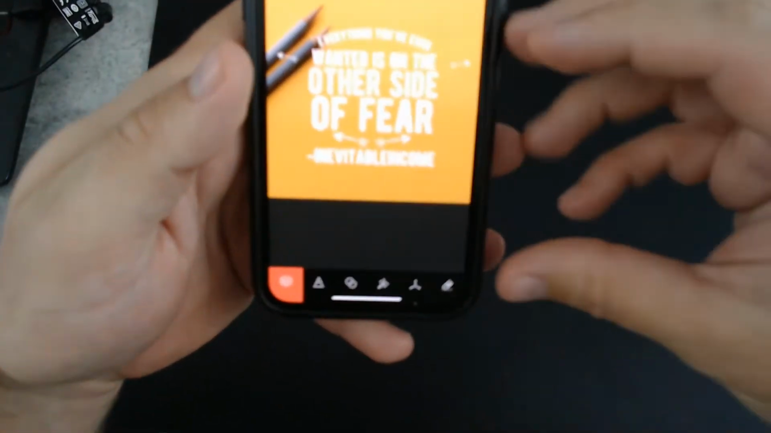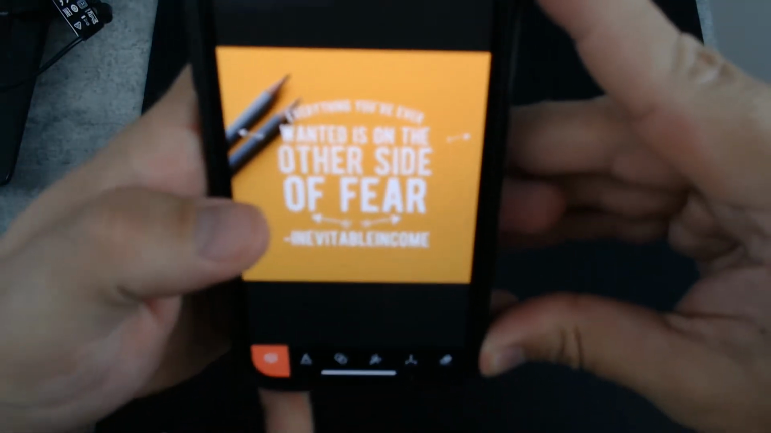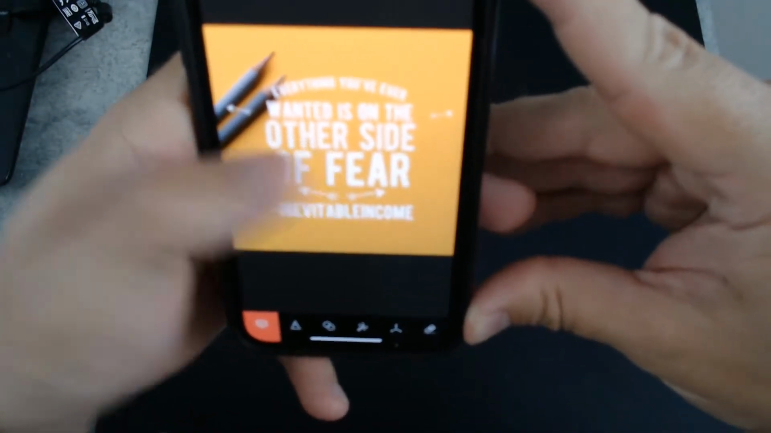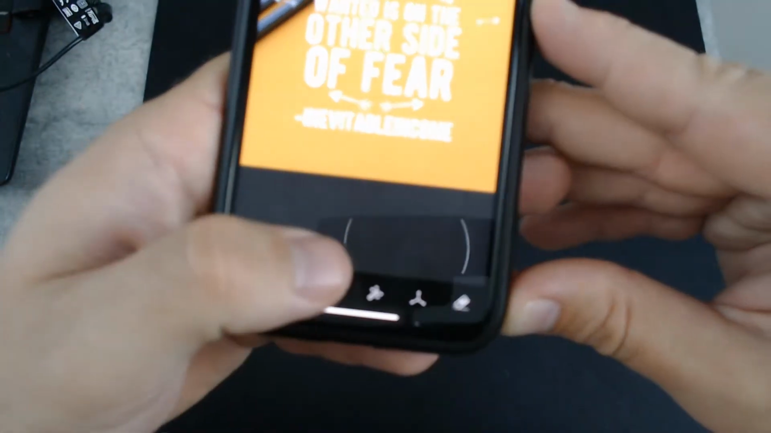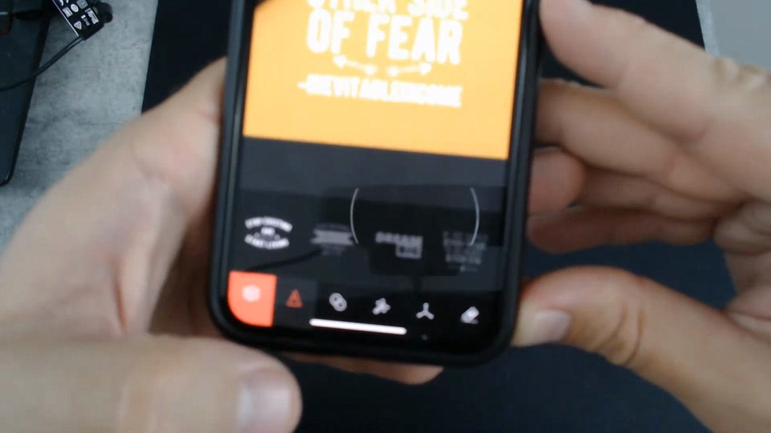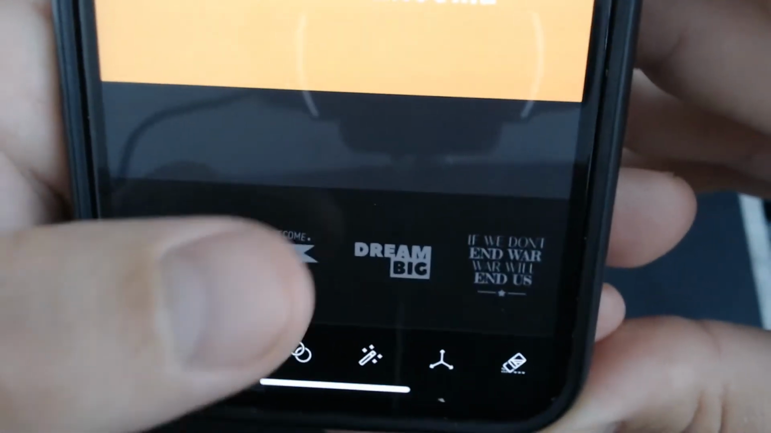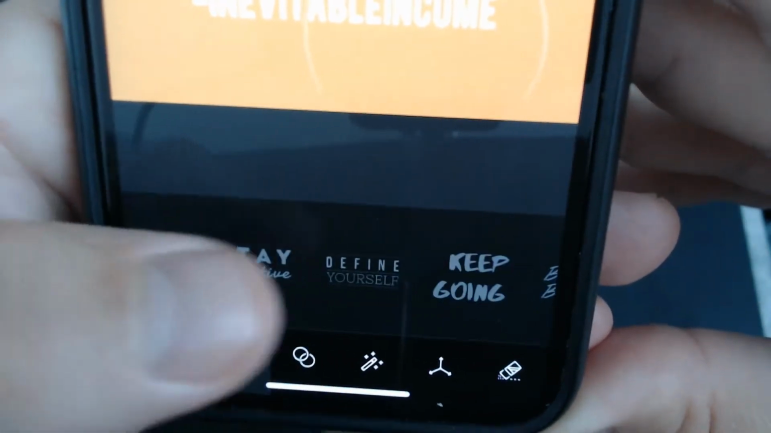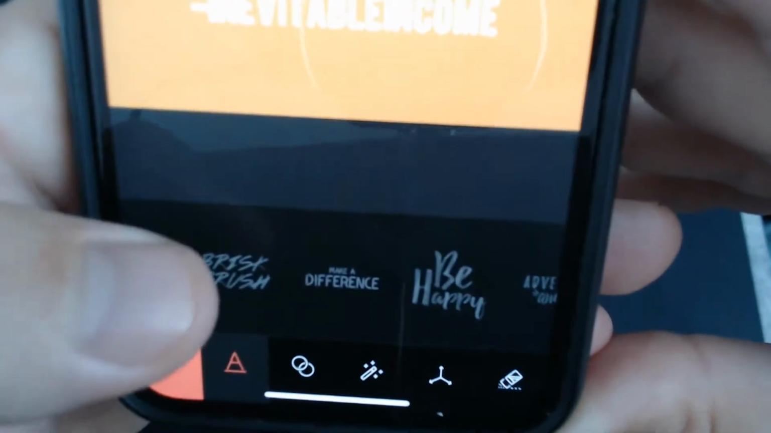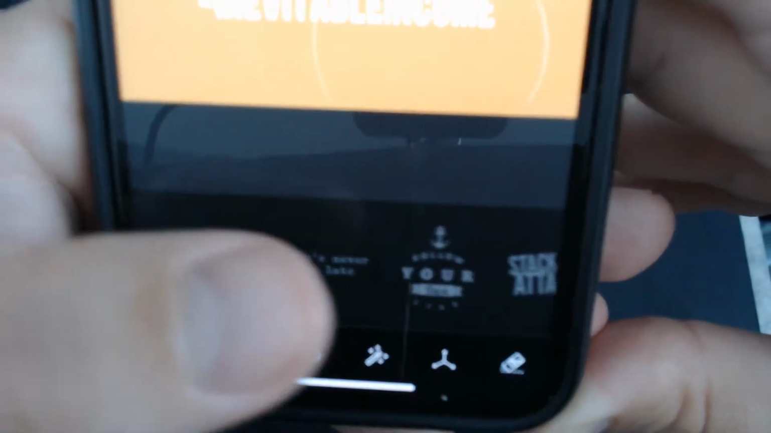Okay, so there you see it says everything you've ever wanted is on the other side of fear. So another cool part of this app is if you hit this little A down at the bottom here, so this little A, what this is going to do, it brings up all these different types of font styles you can use. I obviously have the one that I like to use myself, but you can pick any one you want.